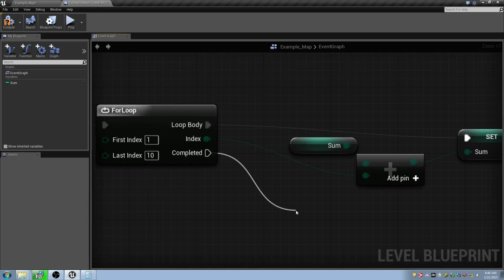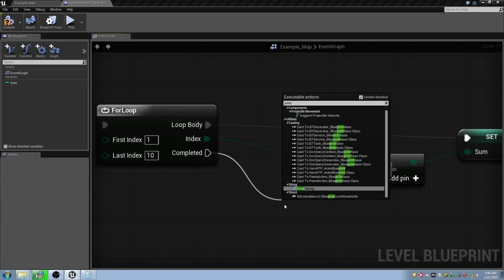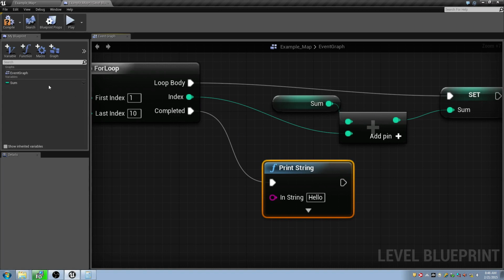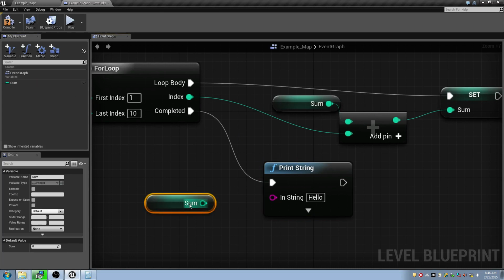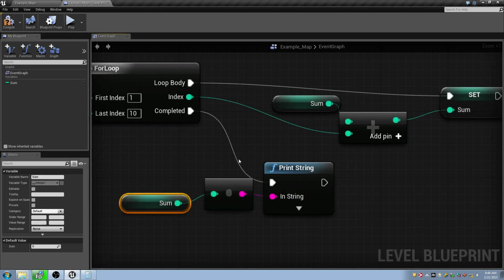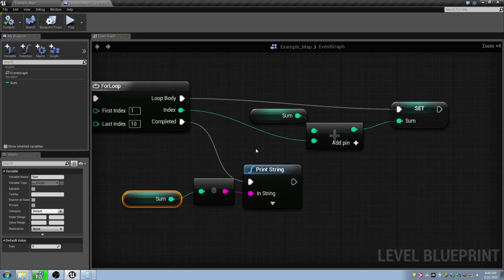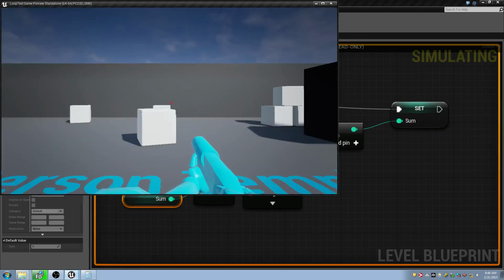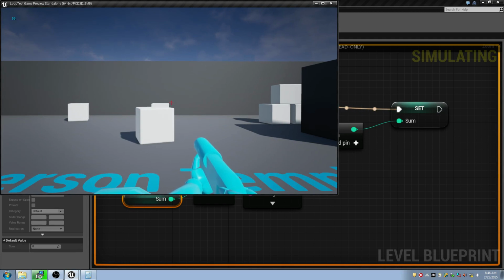And then if I want to print it out after it's all done adding, what I can do now is use the completed wire. So this guy fires 1 time after the loop has completely finished, which means I can print the string, and I can take my sum, I can just plug that in, and now when I play and press F, I get 55 as the answer.